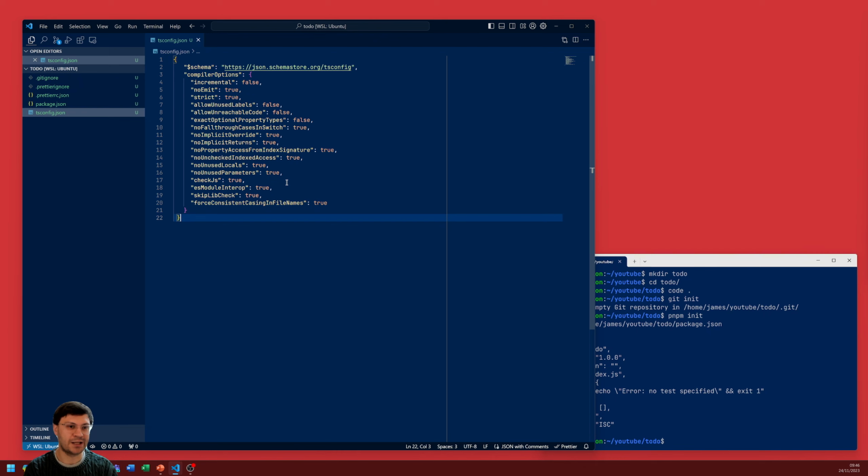We've also got the noEmit. So we're going to use TypeScript here purely to check the code. We're not going to use it to compile it into a JavaScript runtime. We're going to actually run the code directly as a TypeScript file using a package called TSX. So you'll see that in just a moment.